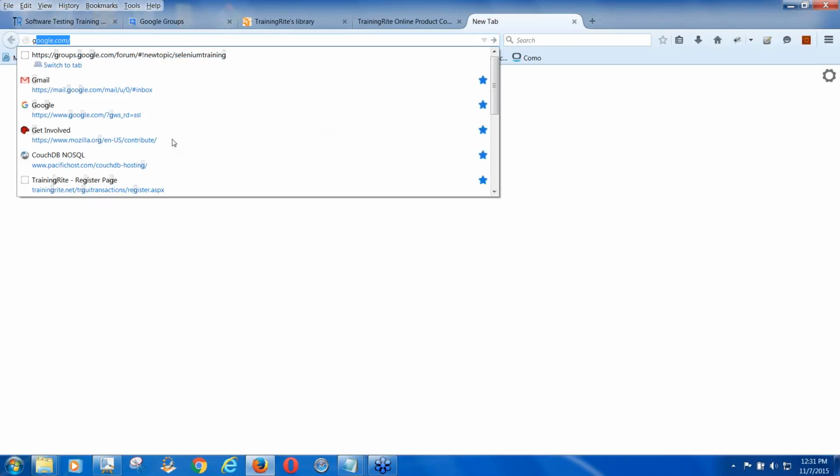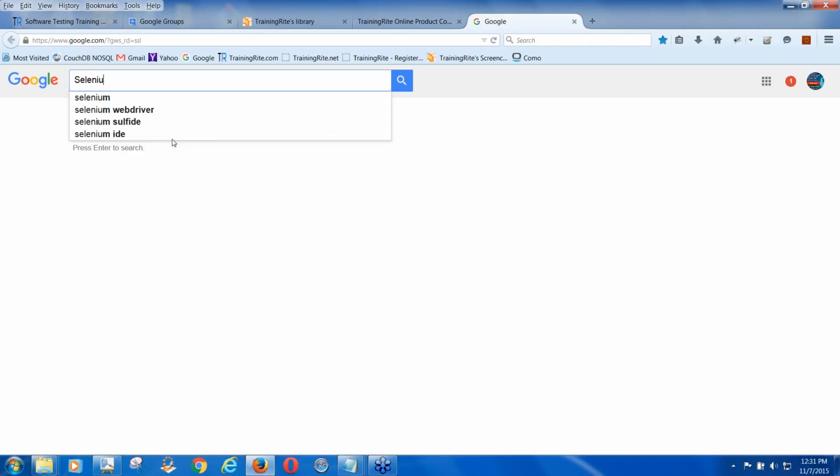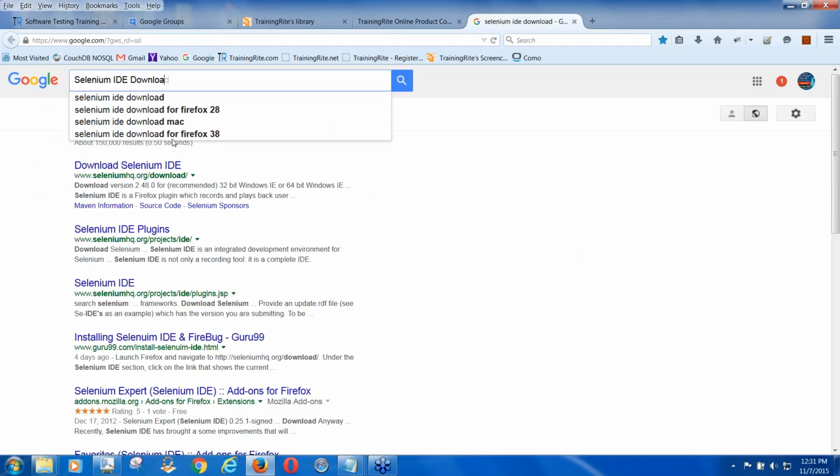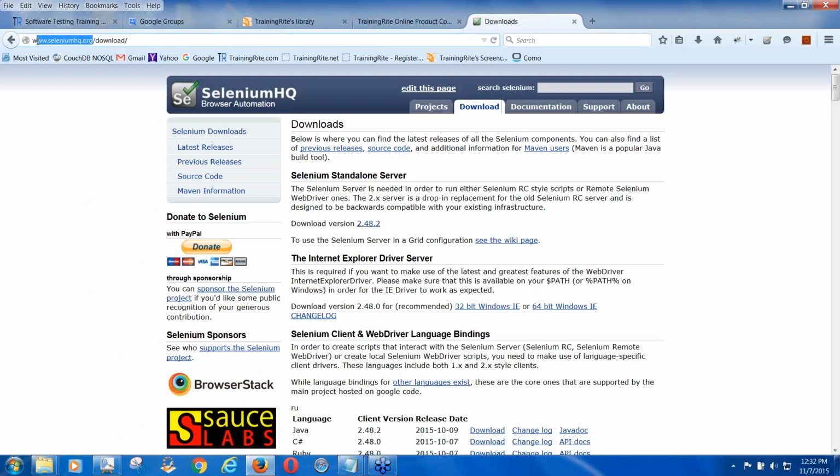Once you have Firefox, go to google.com. In Google, we will be searching for Selenium IDE download, right? Okay, so as you can see, there are a bunch of links in here. Let's click on the first one, and this is the Bible of your Selenium learning. SeleniumHQ.org. Everything that you possibly need is up here, right? So we will keep coming back to this site again and again. There's a lot of documentation in here.